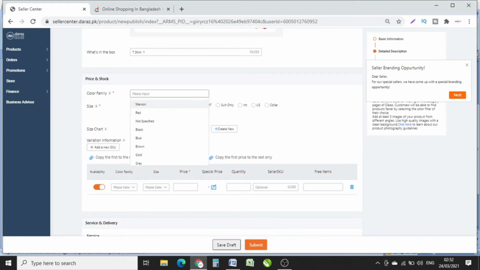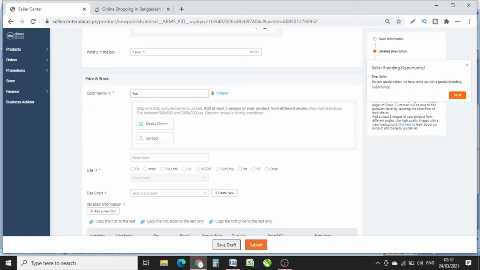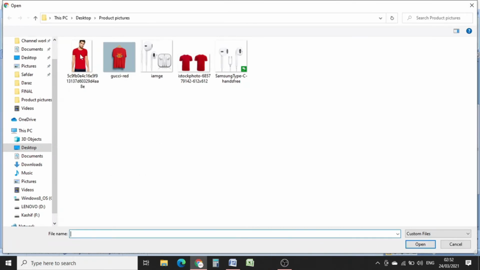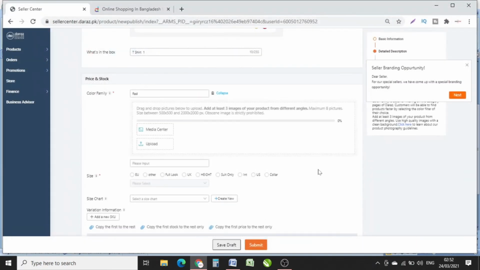Now from here you have to select the color family. Our t-shirt is in red color, so I have selected the red color. Now I have to upload the pictures. Make sure that the pictures you are uploading are of good image quality and the standard size, which is at least 500 by 500 megapixel. I have selected the pictures and uploaded here.